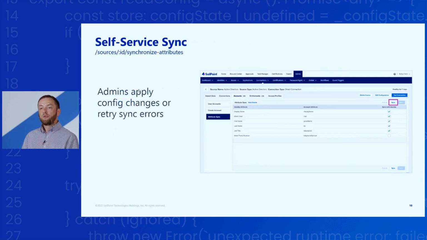Diving in, what do we mean by self-service sync? First, I've given you a little endpoint right up there, synchronize attributes. That is what powers this sync button in the attribute sync UI. The UI that we're looking at here is a source, Active Directory, which is our target. You can go to the Accounts tab and then to the Attribute Sync sub-tab, and you see on the left hand in this table the identity attribute. Those are the identity attributes that are being synced to the account attributes, which are on the right side under account attributes. So you see here we're syncing display name to display name, work email to mail, and so on.